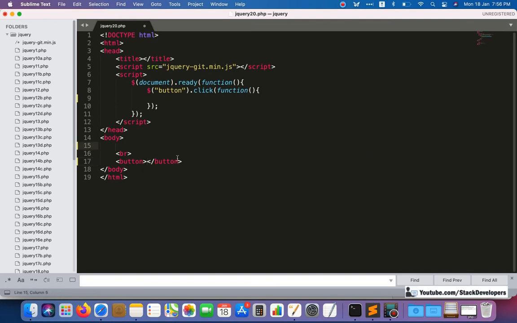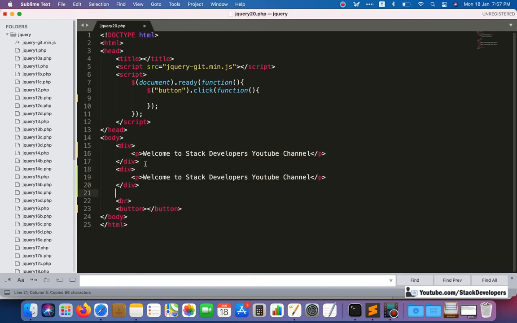So now, first of all we are going to work on the first element. I will take some div elements here, and inside the div I will also take one p element, and here I will write something like welcome to Stack Developers YouTube channel. This one I am going to take a few times, like 1, 2, 3. A break is not required here.